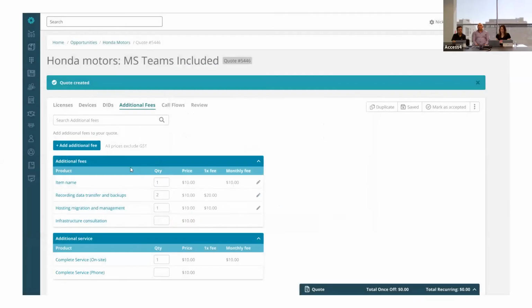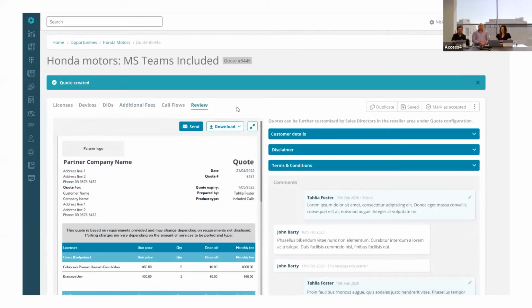I've got some pre-filled ones here. So these are the additional fees category, and this is the additional services category. So that's how it will appear on your quote. It makes for nice formatting, really. And then all the way through to review. I'll go through call flows in just a second, so let's go over this for the moment. This is what it would look like.